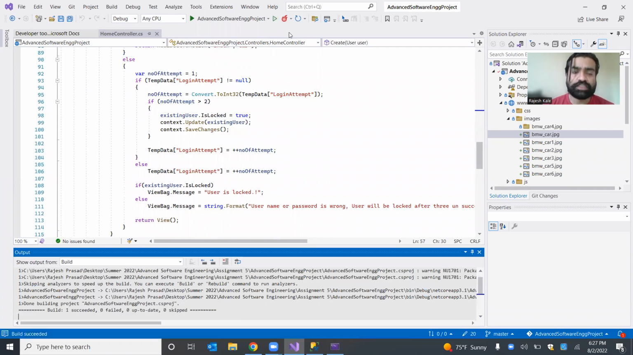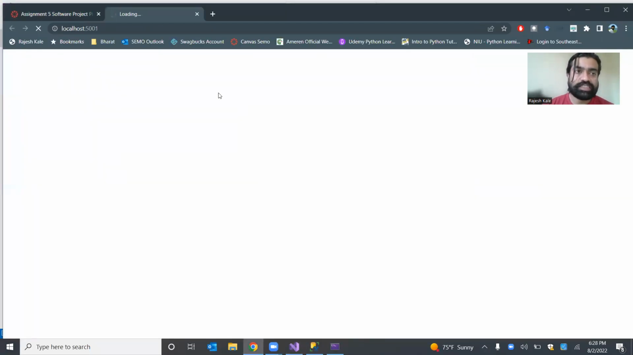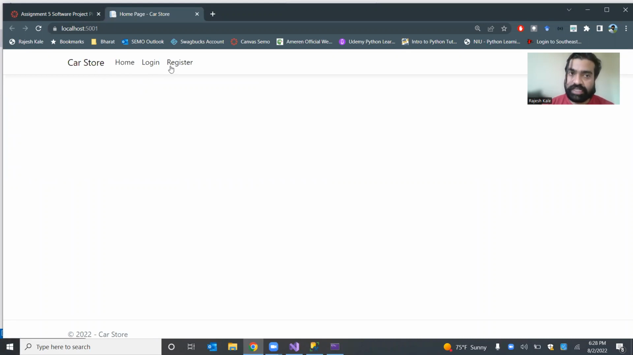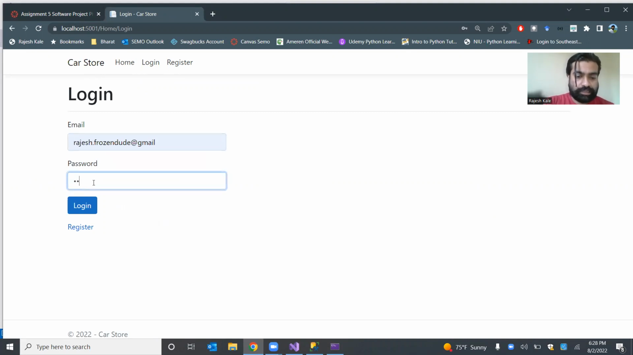So let me build the solution so that it is easy for you to understand. Once I click on build the solution, it will trigger a localhost page where you can see the home page, login, and register. In the first phase we already registered, so let me try to log in with that name. Here are the login credentials.